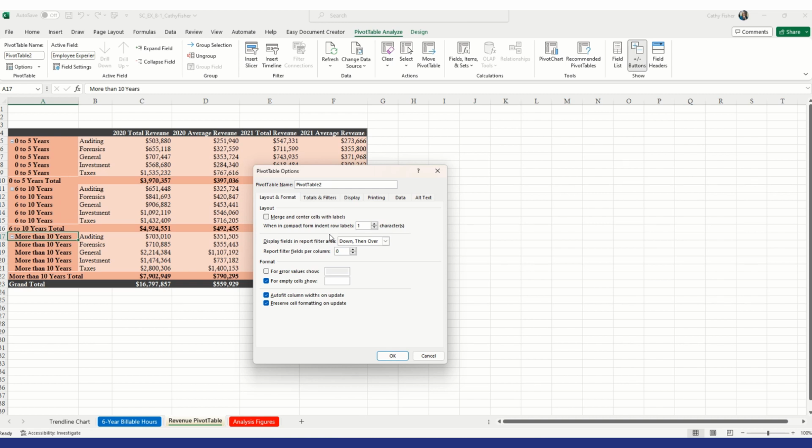We want to ensure that our auto fit column widths on update is available. So we want that to be on. Oh, no, we want it to be off, actually. We don't want it to auto fit. And I don't think there's anything else that we need to fix right now. That was it. And then we will say OK.